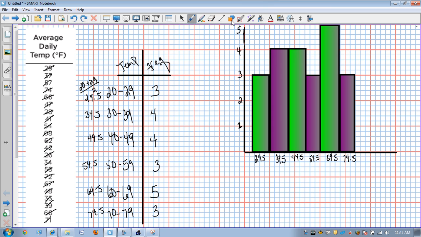If you really want a frequency polygon, how about I'll use this thing. Let's see what this looks like. Oh, that's a little thick. It'll have to do for now. You would go from the bottom up to the middle of the top bar and then just start connecting the bars like so.